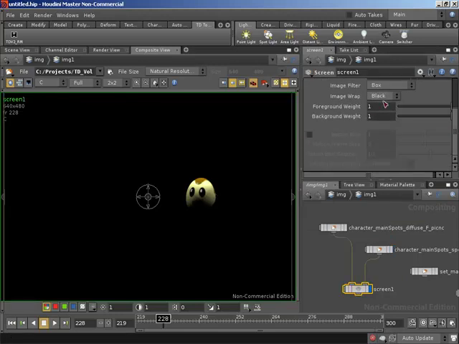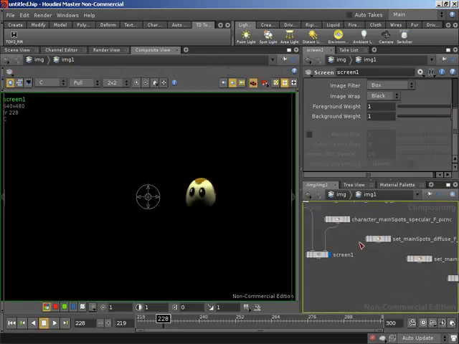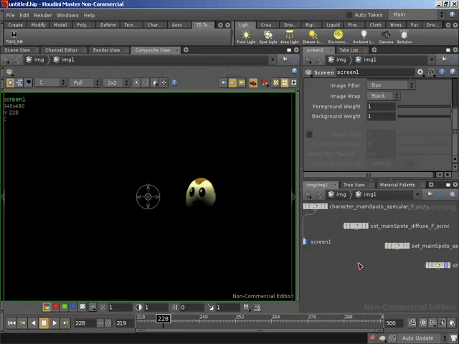To prove this, we can change the weighting for these two different passes. If we drop our foreground, that's our diffuse, we can see we have the specular on its own. As we boost that back up, the specular is being added to our diffuse. Or we can come in, and this will make this really clear, we can also decrease the specular pass as well. And we can repeat that for combining the diffuse and specular for our set.